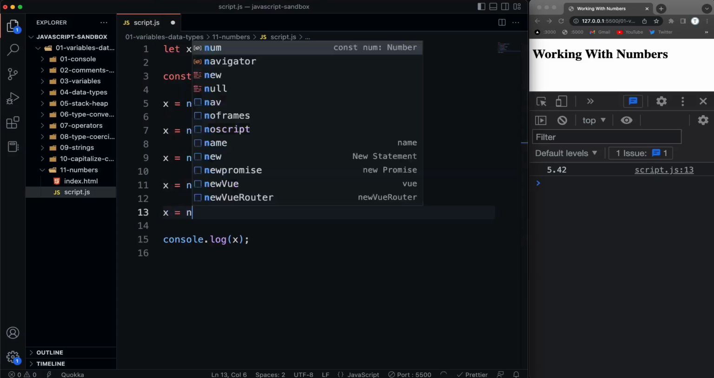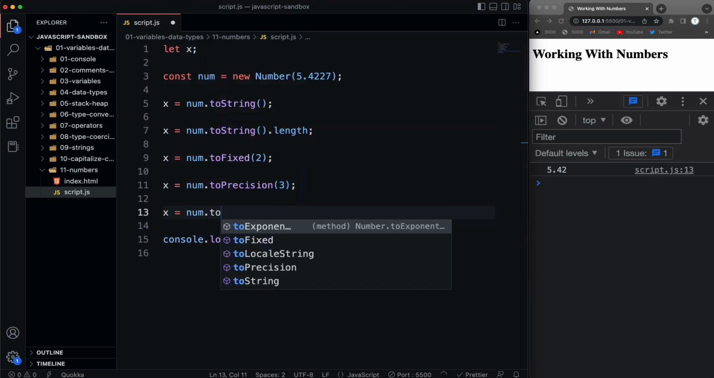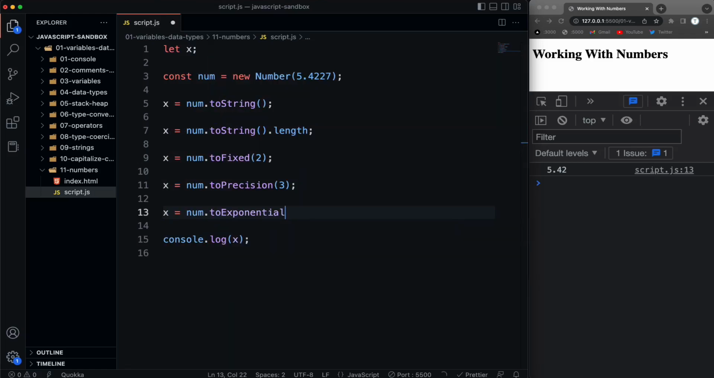We also have toExponential. So we'll say x equals num.toExponential, and that will get us the exponential of, let's say, we'll say 2. If I save that, then we're going to get that as a result. Let's actually change this back to 5. So toPrecision and toExponential are ones that I don't really use very much.